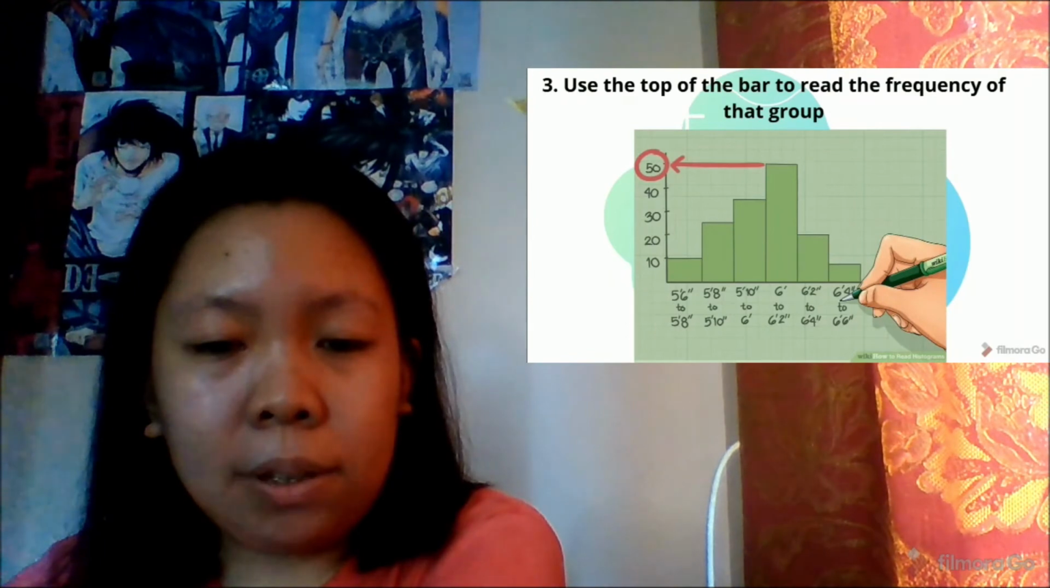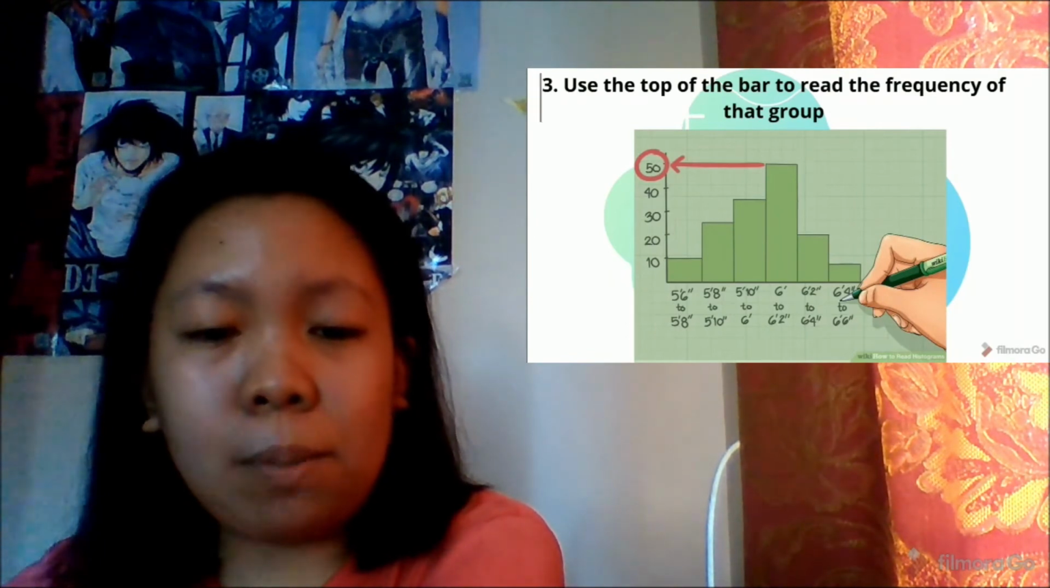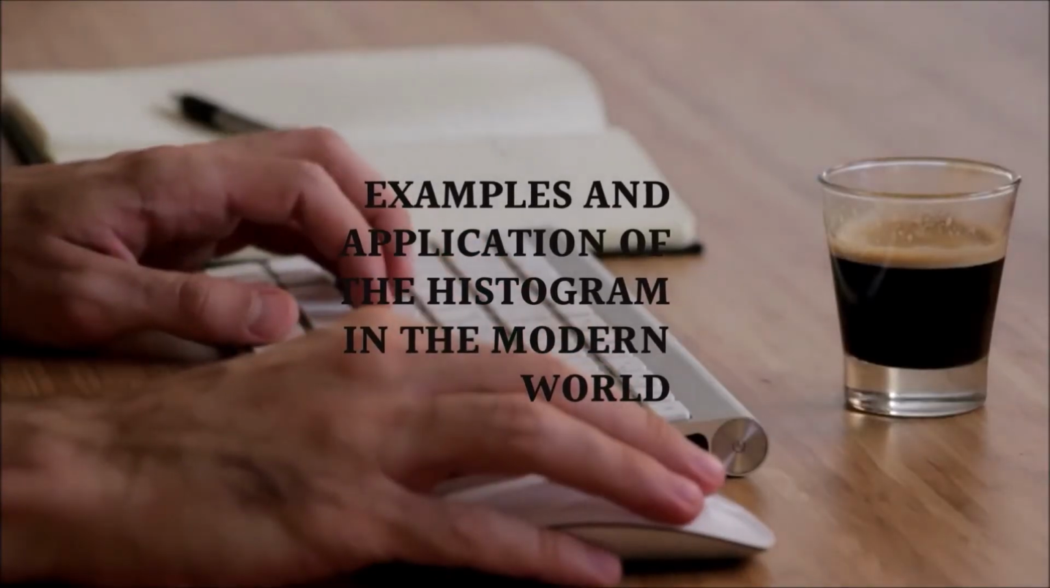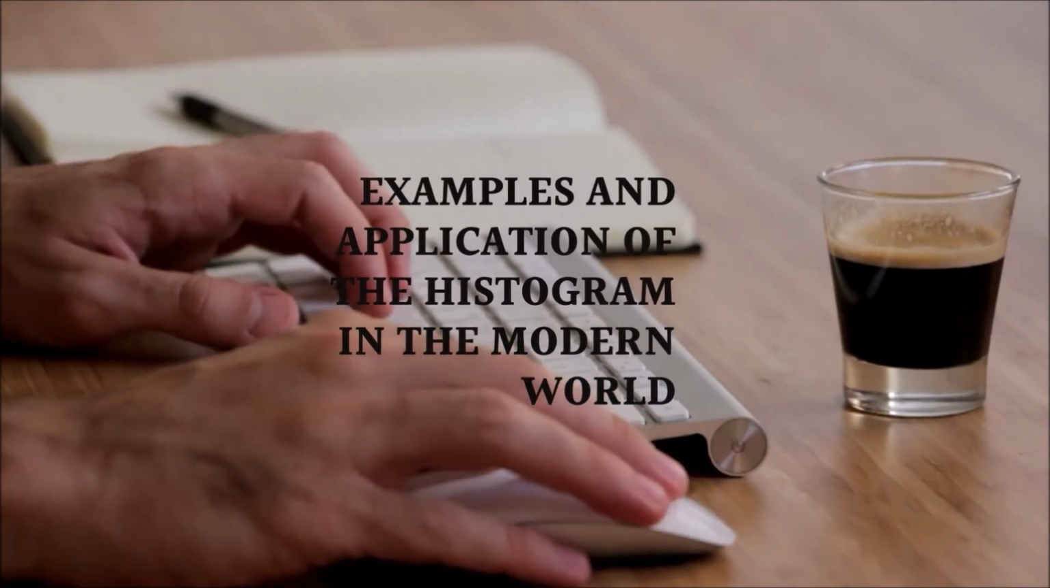If you want to know how many times an event occurred within a specific range, simply look at the top of the bar and read the value of the y-axis at that point. For example, looking at this histogram, the number of players in the range of 6 to just under 6'2" is 50. The examples and application of histogram in the modern world.